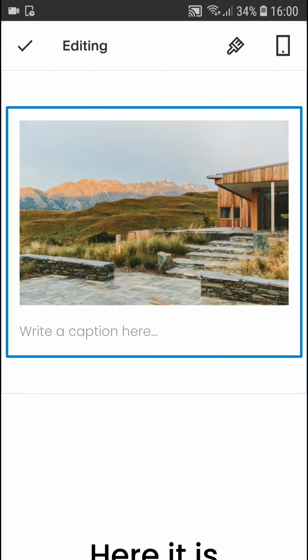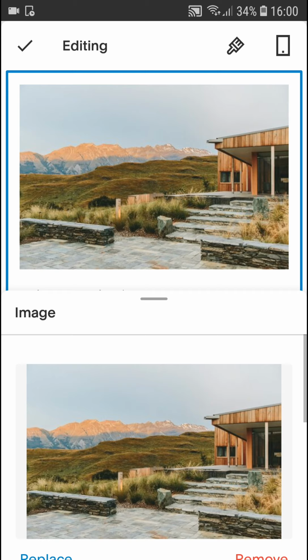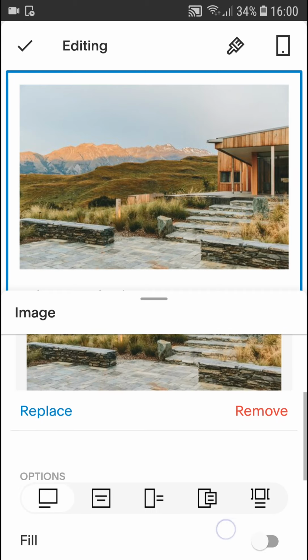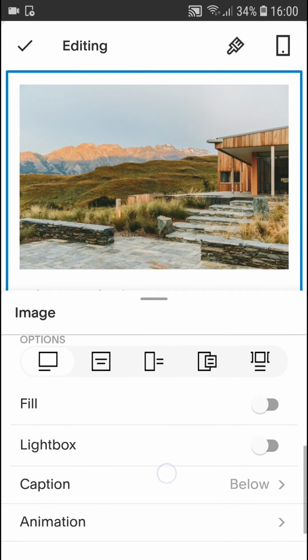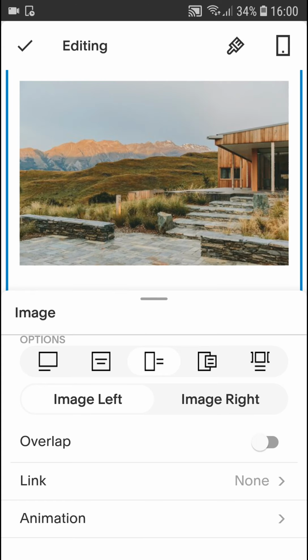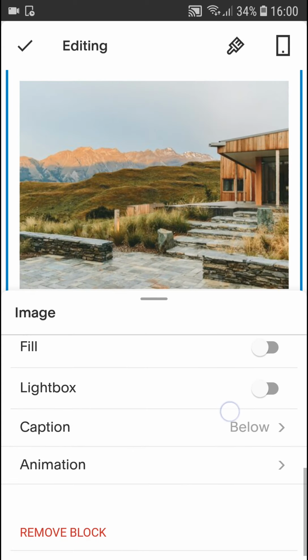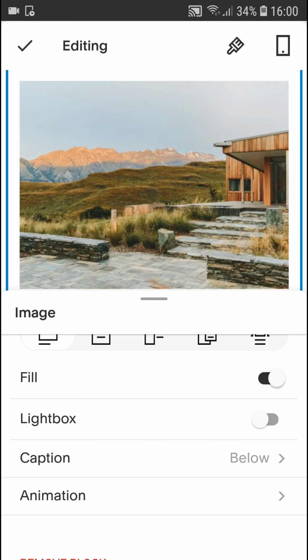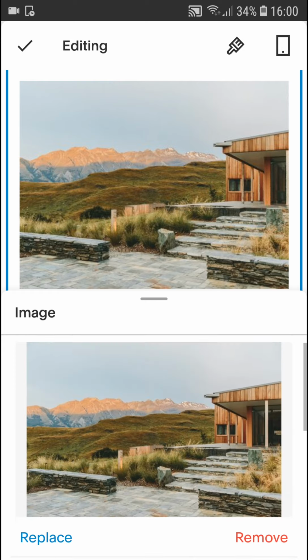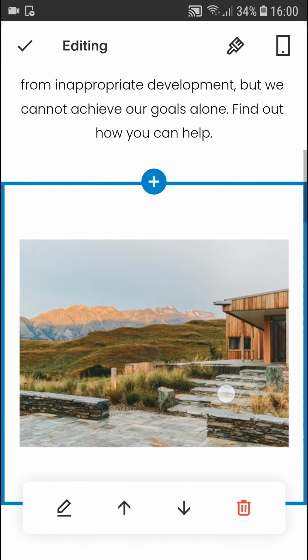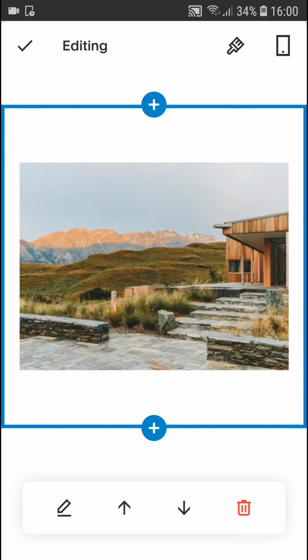And when you do it, you just want to click on it. You can write a caption, or you can simply replace the image. You have options to choose from, like you can have it as image with text here, or fill the whole site, adding animation here, and that's pretty much it. So this is pretty much how we do it.